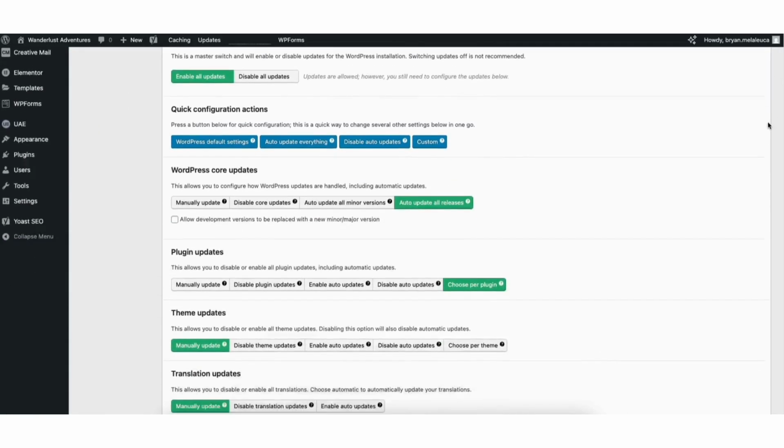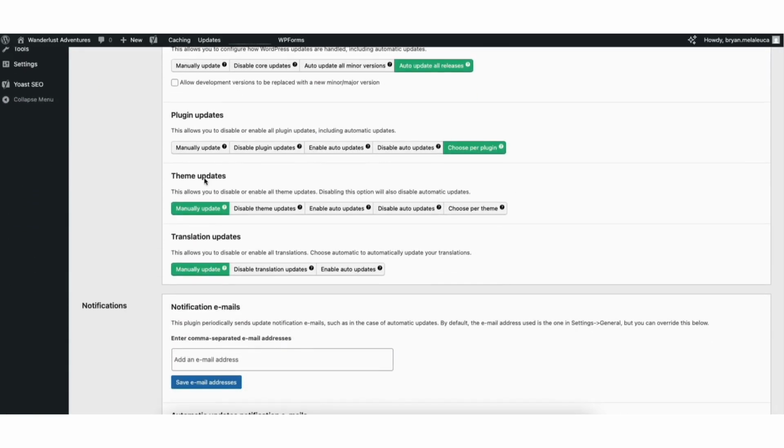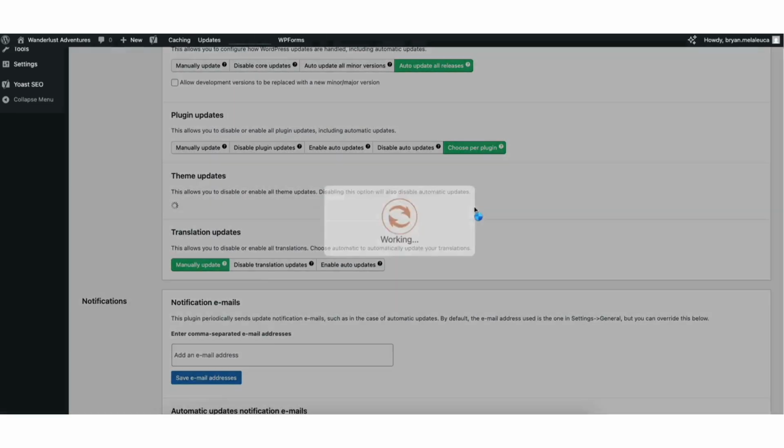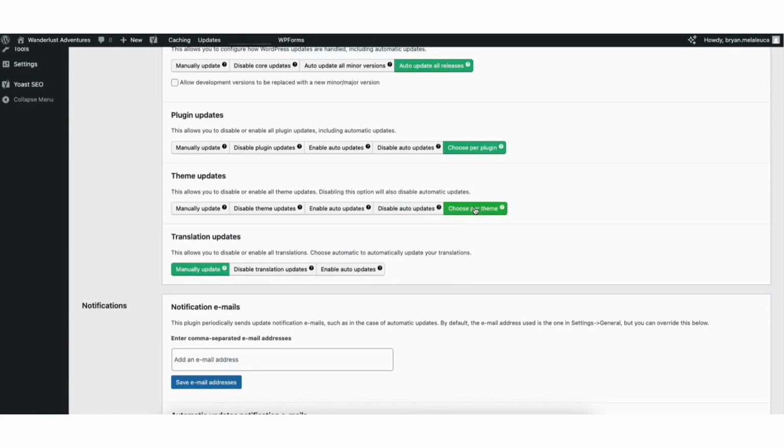I'll scroll down and you'll see Theme Updates. Click the Enable Auto Updates button to enable auto updates for themes. If you click the Choose Per Theme button, you can choose which themes auto update.